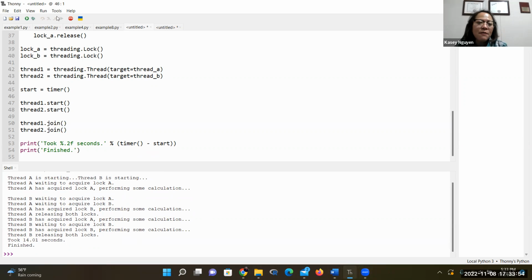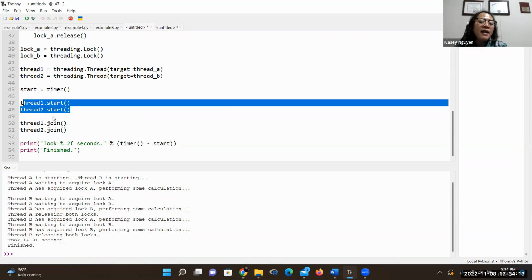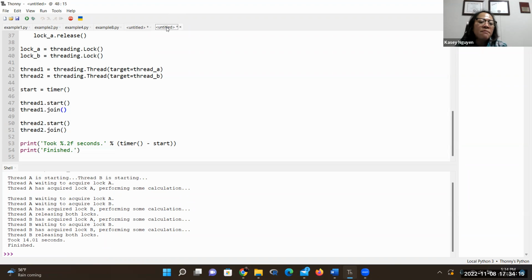So in the text, when they tested this, they felt that this was going to be quicker, but when we run it now on my system, it's roughly the same. But you get the idea that in the first program, we start both and then join both, whereas in the second program, we start and join the first, then start and join the second. So it's more sequential: A first, complete everything, and then B, complete everything.